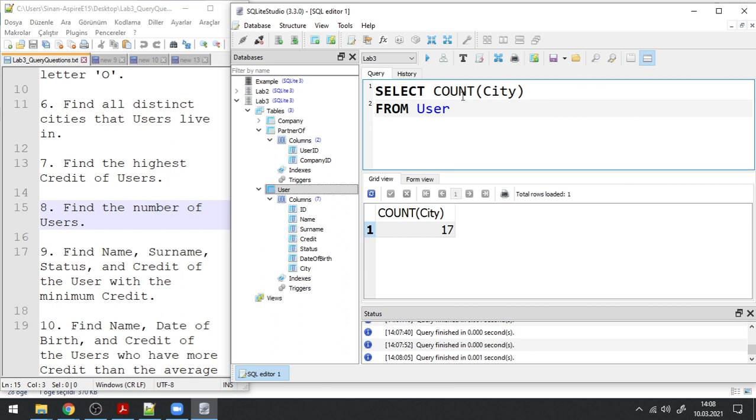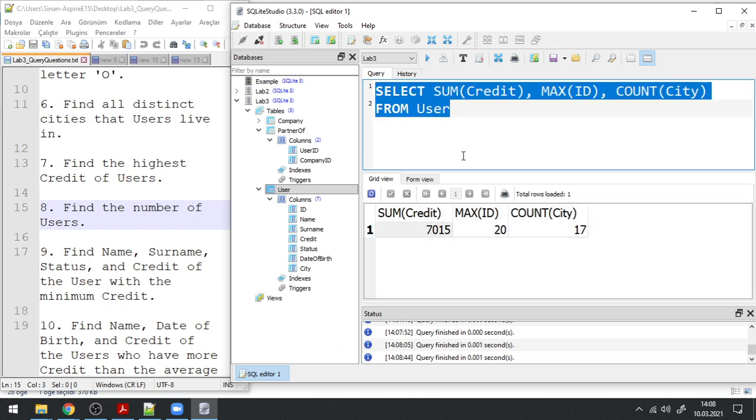And we can write this information together. We can get the count of city, for example, the sum of the credit, and maybe the maximum of ID. Since each of these is going to return just one value, I can project these results. So project the results of these aggregate functions together. That's something we can do. But one thing that is not going to be valid is this one.